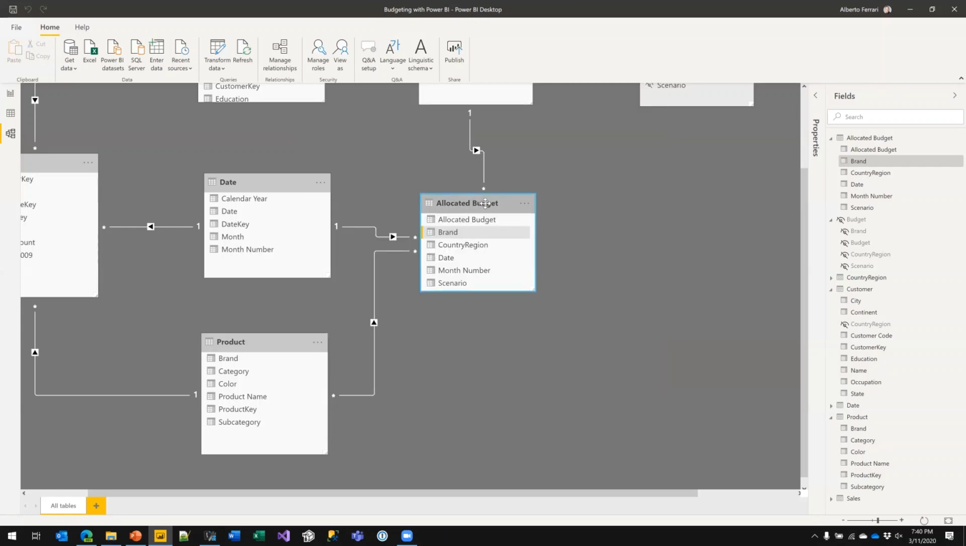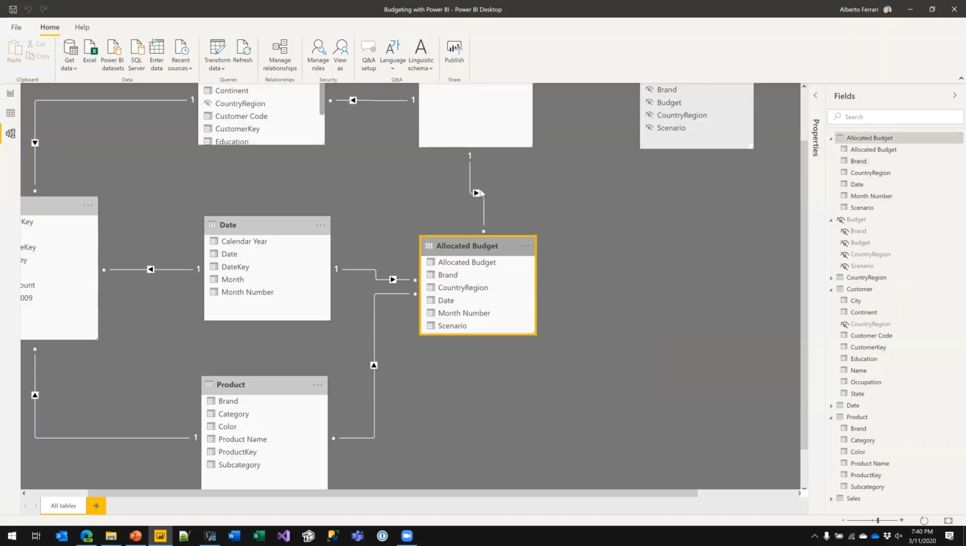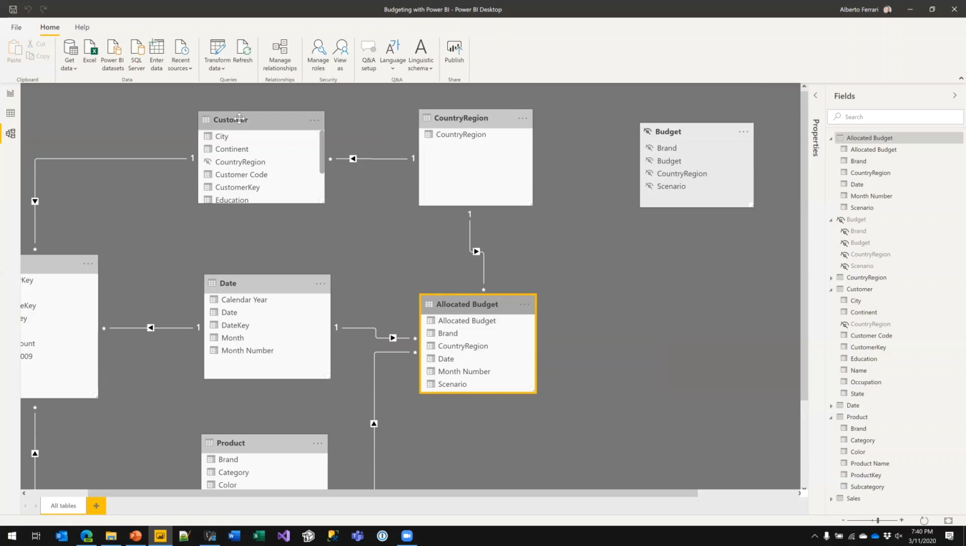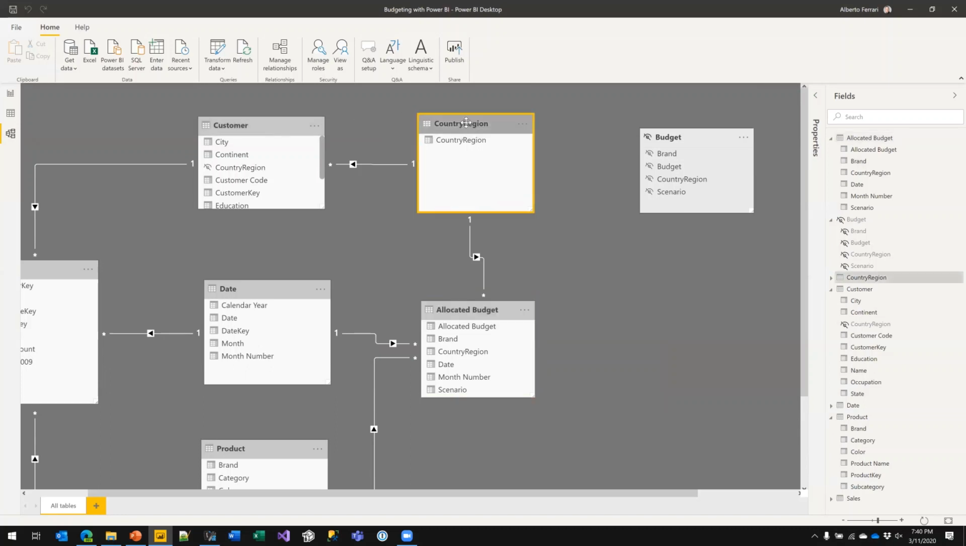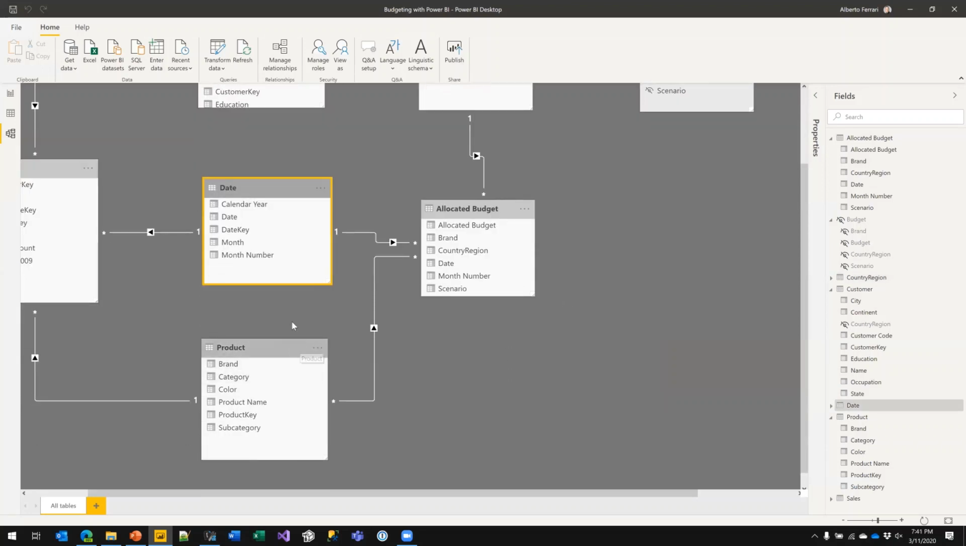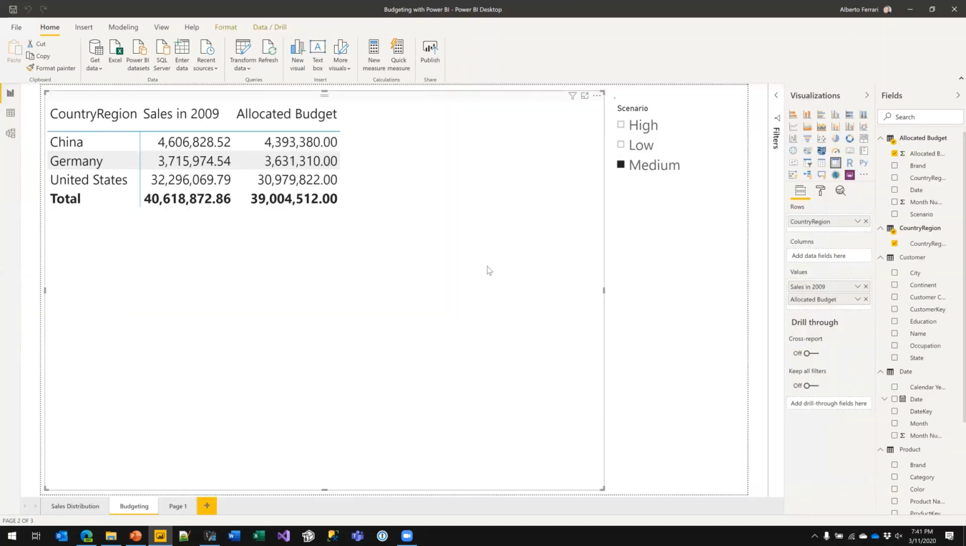And now product will filter the budget. So now budget is being filtered by country region, which filters customer and budget. It's filtered by date because we allocated it statically, and it's also filtered by product. Let's give it a try before going further.